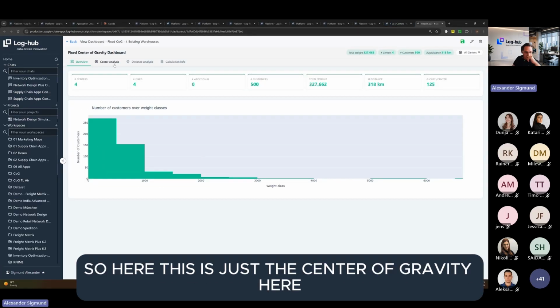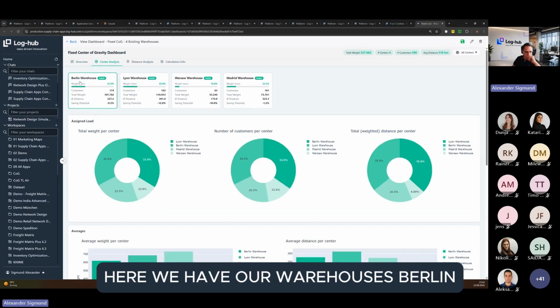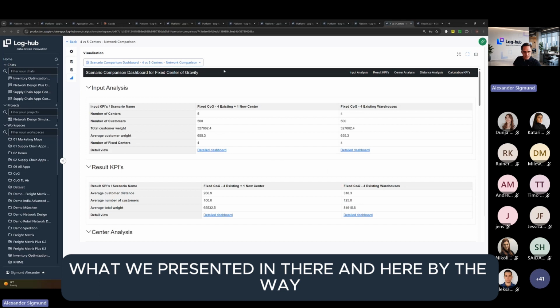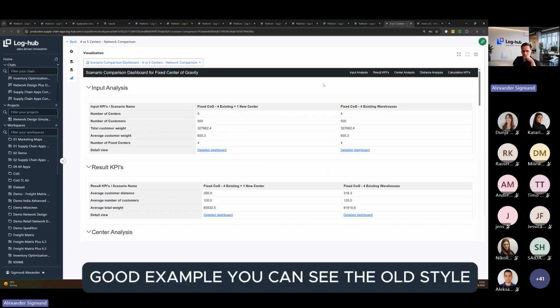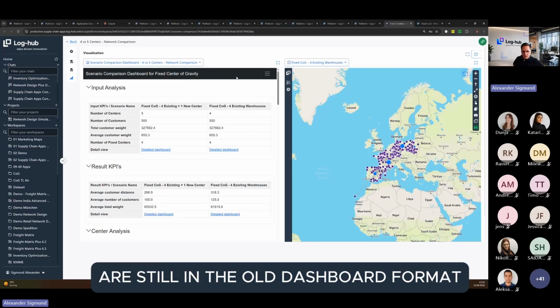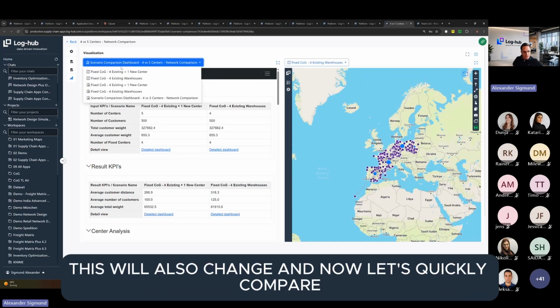So here, this is just the center of gravity. Here we have our warehouses, Berlin, Lyon, Warsaw, and Madrid, what we presented in there. And here, by the way, good example, you can see the old style, the scenario comparison are still in the old dashboard format. This will also change.